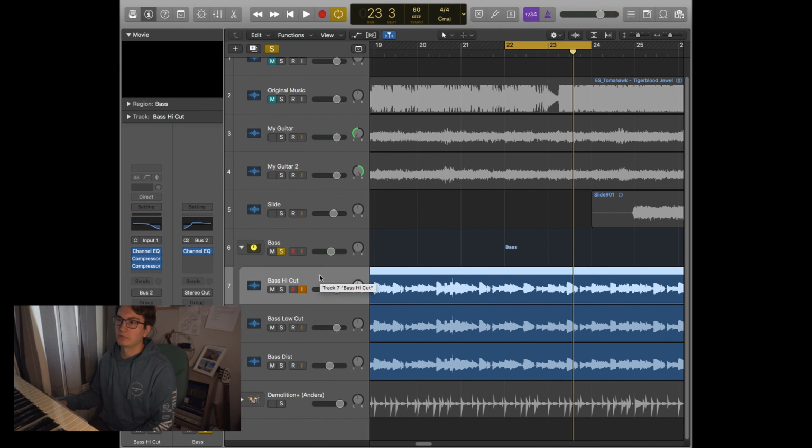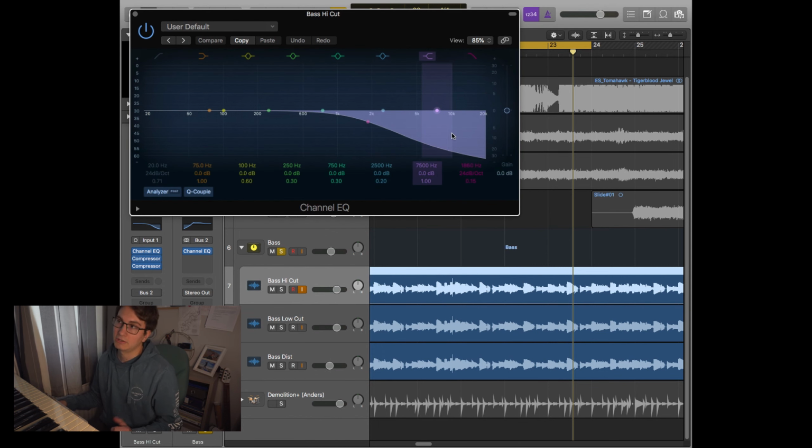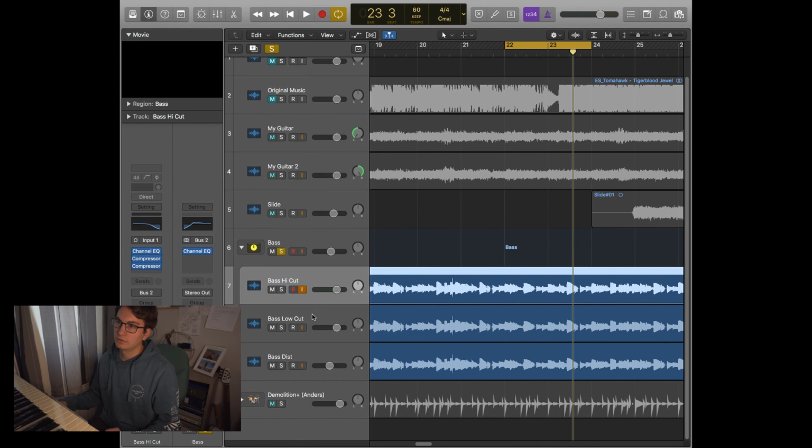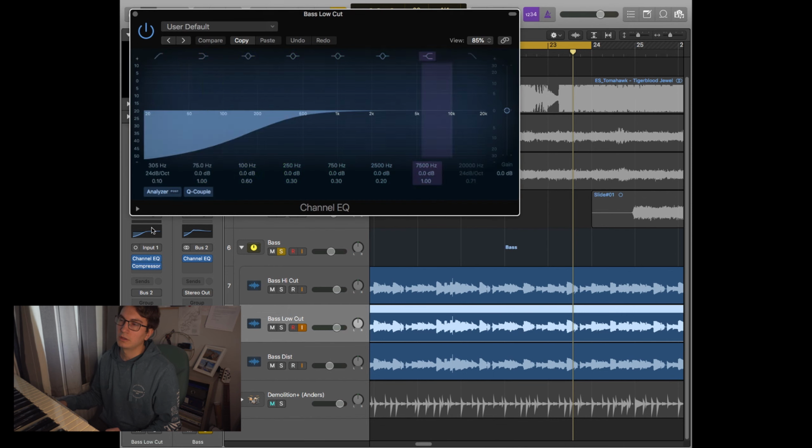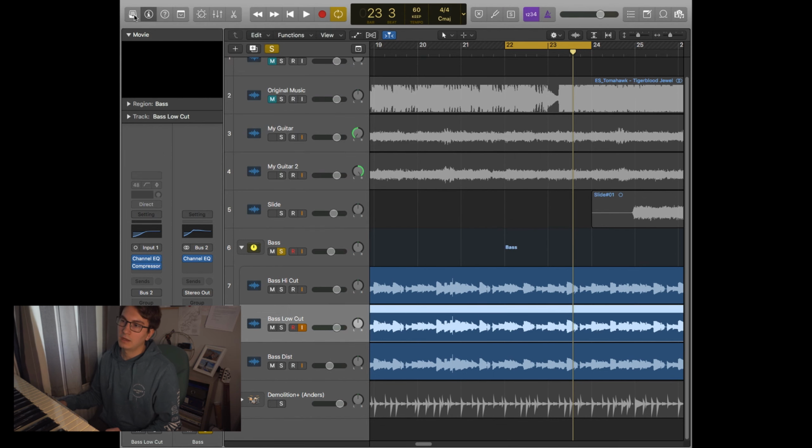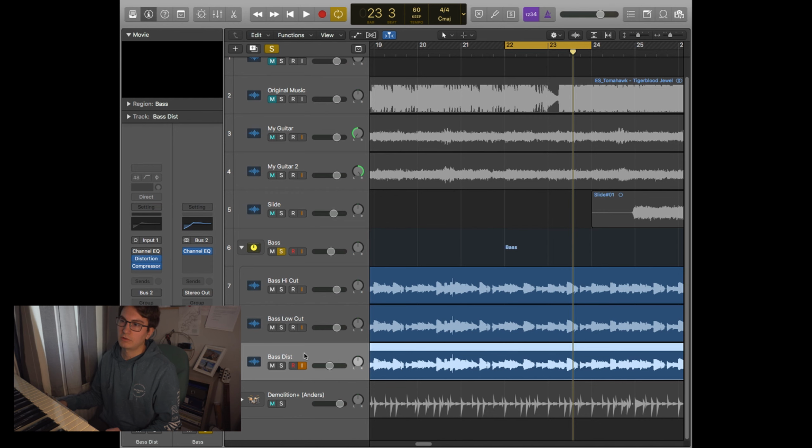It's pretty self-explanatory. I have cut the high frequencies from that track, as you can see on the EQ, the equalizer. On the bass low cut, you guessed it, I have cut the low frequencies. Then I have a bass distortion track where I haven't messed around with any of the EQ, but I've just added a bit of distortion to it. The idea behind cutting the high and the low frequencies is to maintain a consistent bass throughout the whole track.